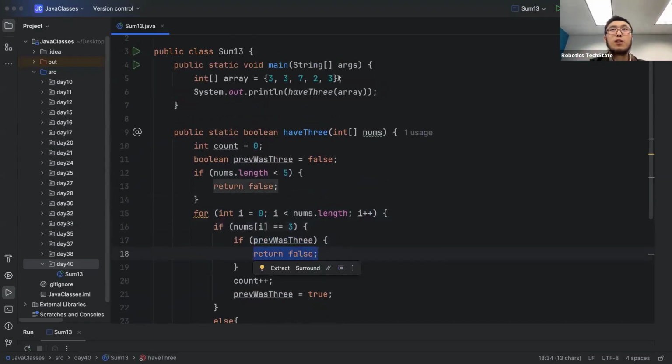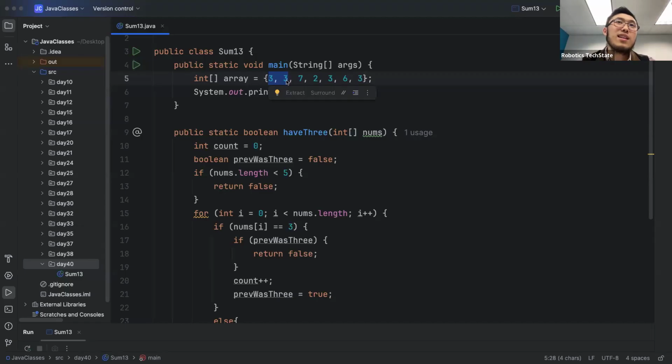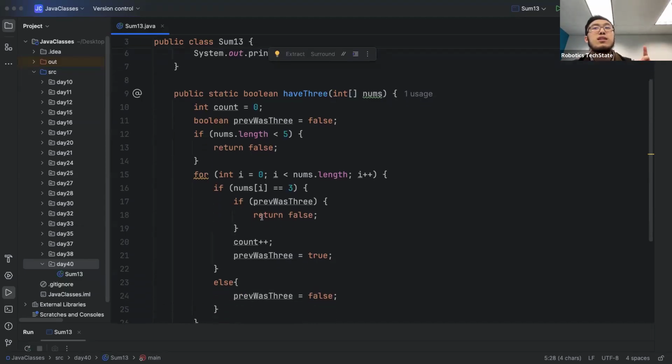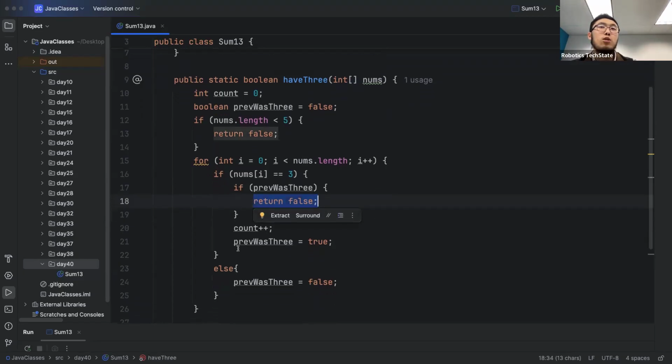Because if you have even this case here, now we have already 4 3s. That's why when you meet at least one 3 next to another 3, you can break it there. This is how we broke it. We stopped the for loop.